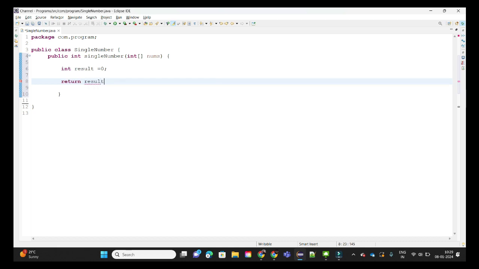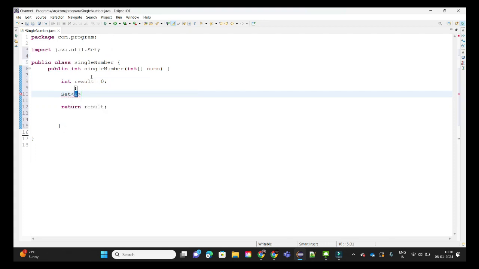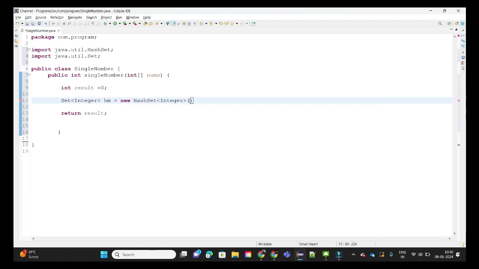To implement this solution, we are going to use the collection framework. In the collection, we are using a set. As you know, a set does not store duplicate elements, so that's the reason we are using a set. Set of integers. Name it as hm is equal to new HashSet. So I just created a variable.